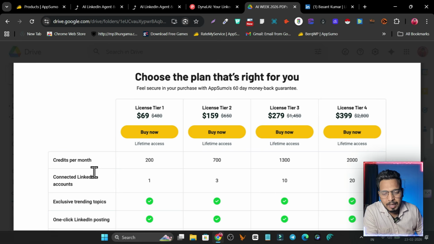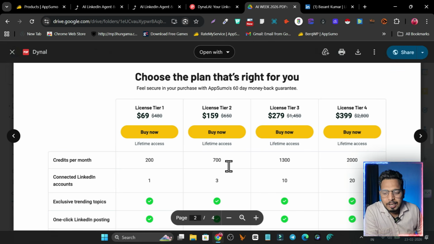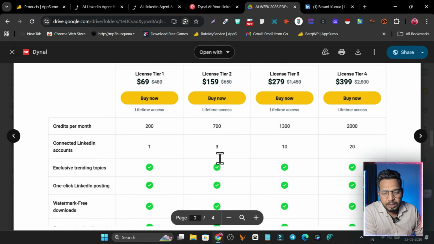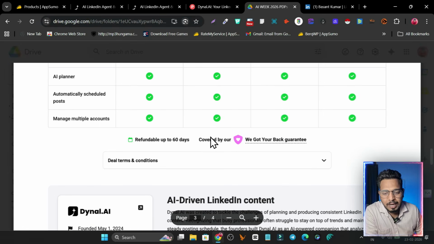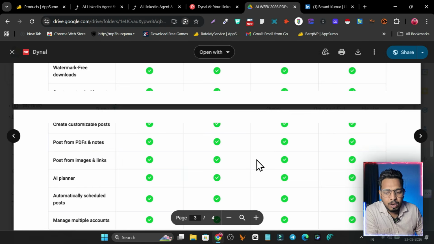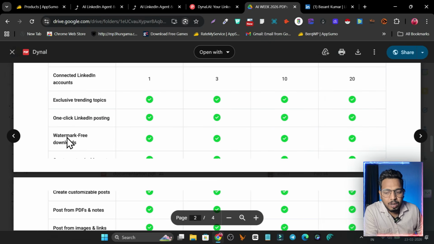So we have multiple plans available. Every plan gives you extra credits per month, which can be helpful for generating posts. You can connect a number of LinkedIn accounts, and every plan has higher limits. I suggest going with at least tier 2 or tier 3, because here we have 3 or 10 LinkedIn accounts connectivity, and all these features you are watching right now you will easily get access to here.